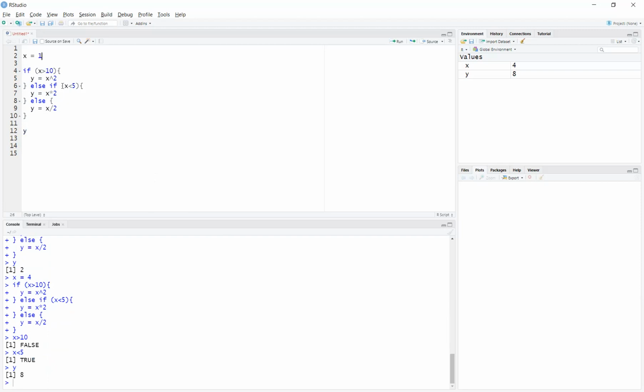Let's change this to the value 1 and see what happens. Again, this first condition is false because x is not greater than 10. The second condition is true, right? Because x is less than 5. So then this will end up being 1 times 2. So y will end up being 2. Okay, so indeed it's 2.